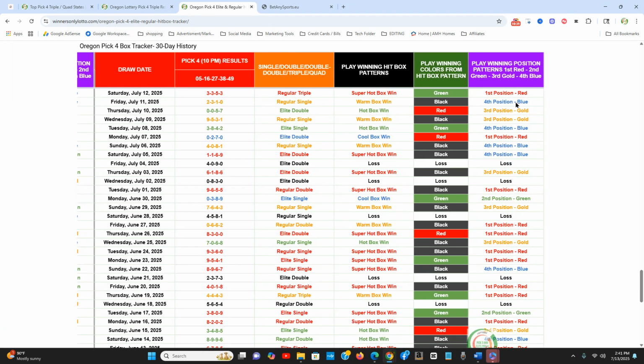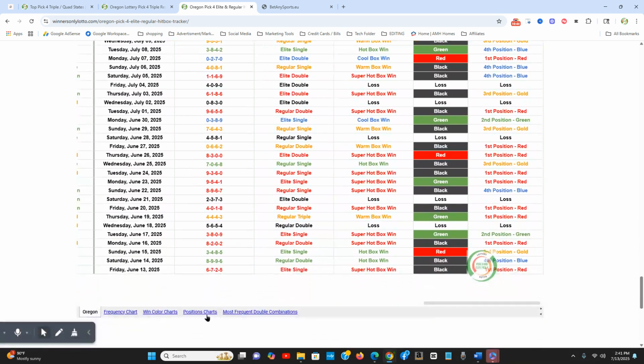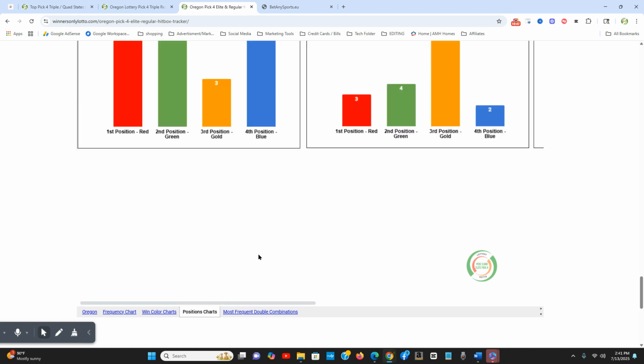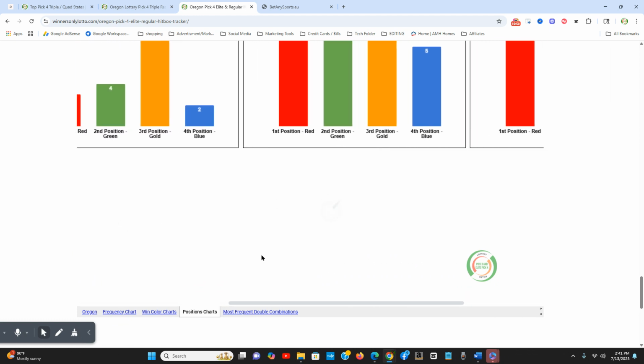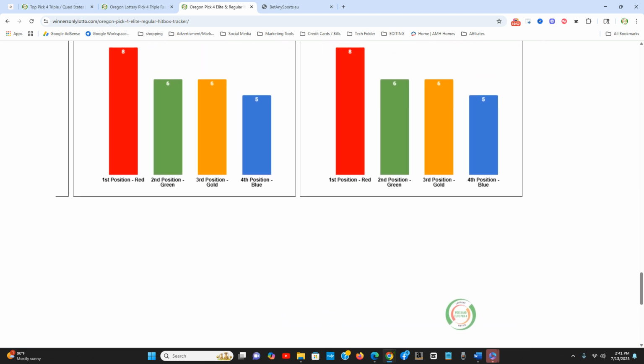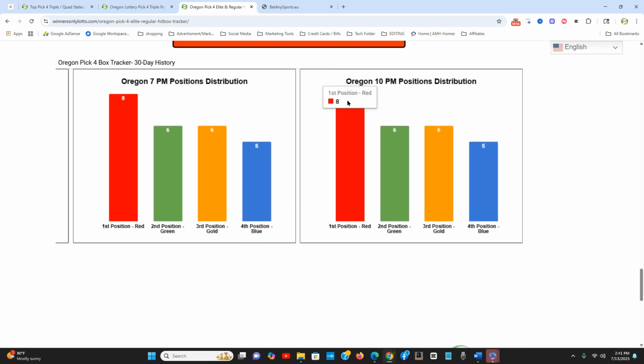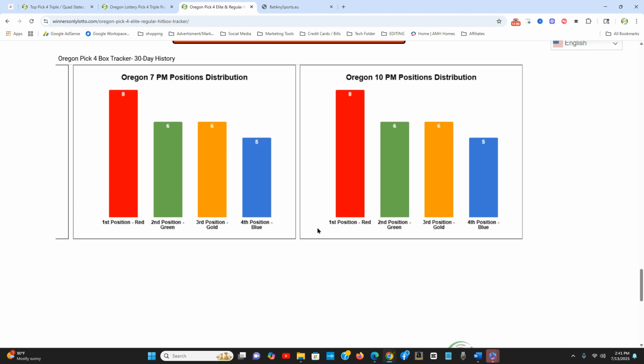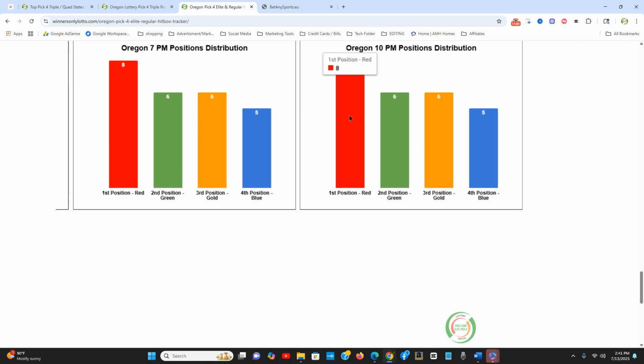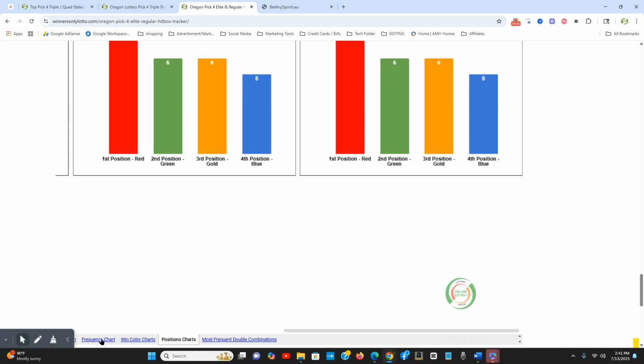Then I can also see positions here. So if I come down here, I can also see position charts here. And I can see what's dominating the board for the late night drawing. And again, look at this. Oregon, 10 p.m. position distribution. I can see what red is leading the pack with 8. At the time of the drawing, it had 7. This was 6, 6, and 5 with the count. So I could have played this in multiple ways in terms of determining the position.